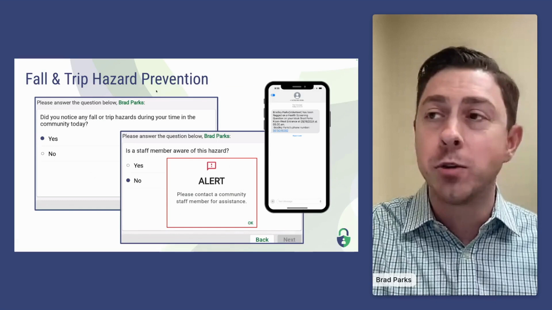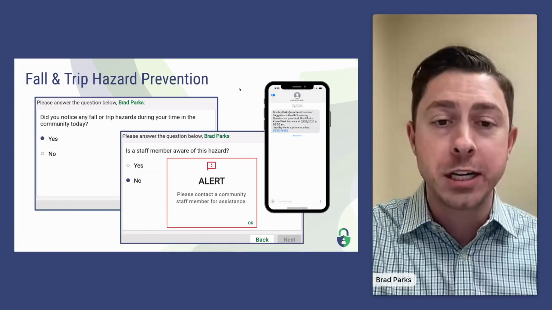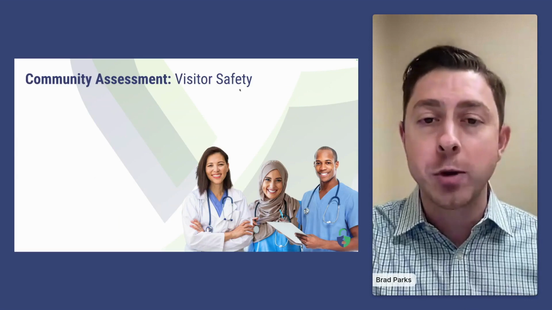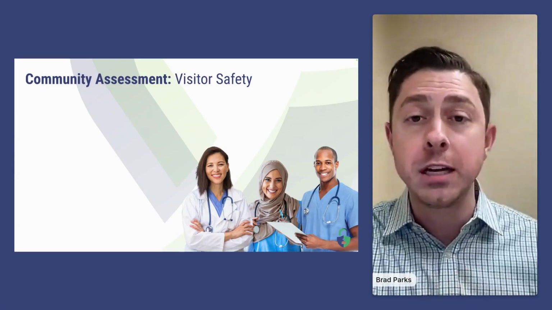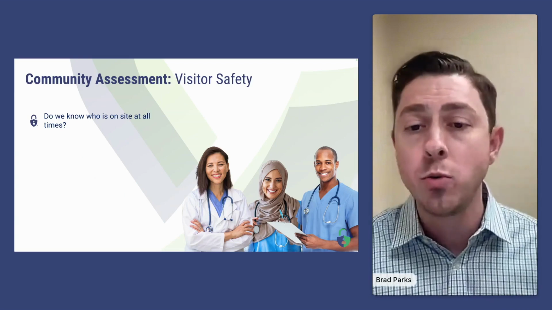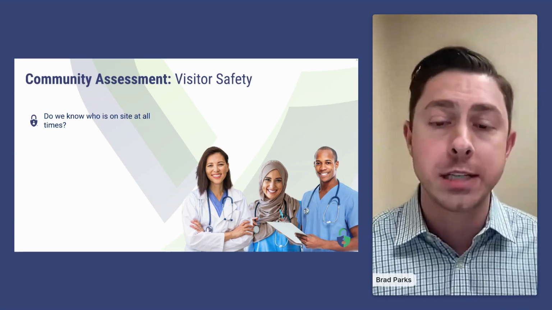The next item that we'll go into, going back to our community assessment, will be visitor safety. So we have another 3 questions here, moving from building safety into visitor safety. And the first question is simply, do we know who is on site at all times?